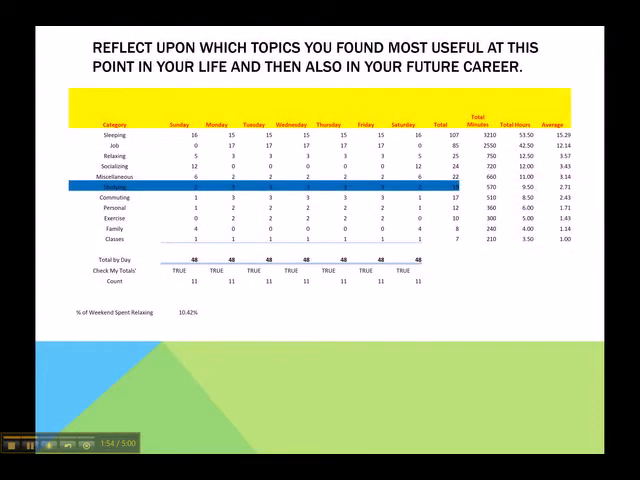Reflect upon which topics you found most useful at this point in your life and then also in your future career. As you can see on the screen here, that was our time management spreadsheet. That was probably the topic I found most useful. I do use Excel almost daily, but just as simple spreadsheet software. So learning all the IF functions and everything else really expanded my knowledge on that, and it's already made all the work that I do a lot easier.